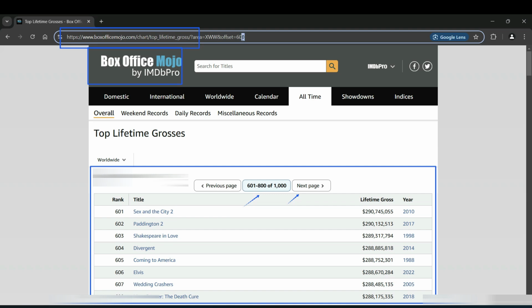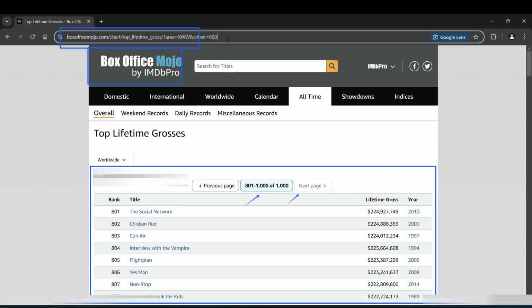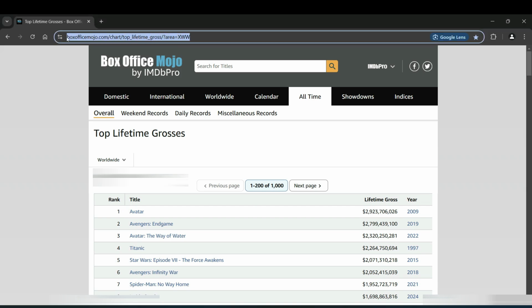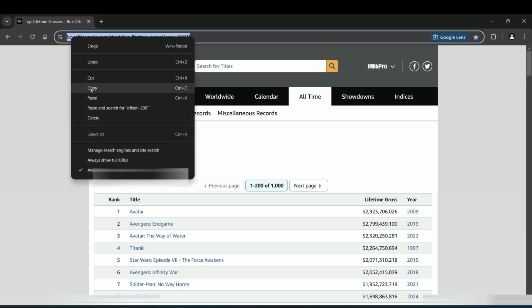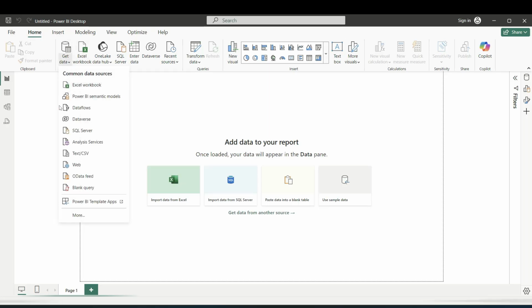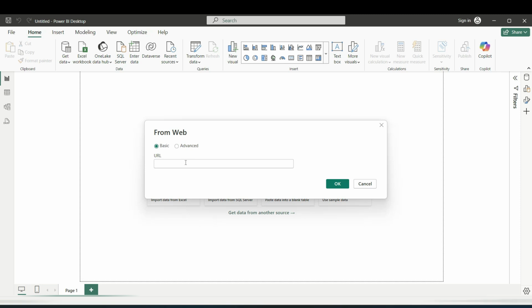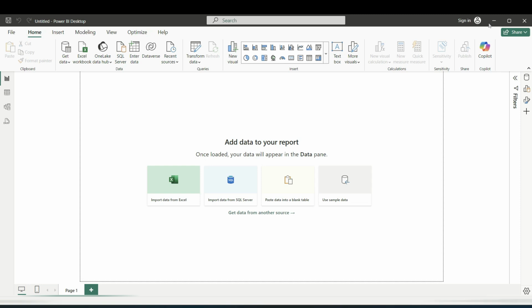So we will try to first gather the first page data using the web connector, and then we will try to create a function, and then later on we'll do some transformations with Power Query. So let us try to copy this address, and let us go to Power BI Desktop and use the web connector and paste this address onto the field here and click OK. Once we do that, the Power Query window will open up.